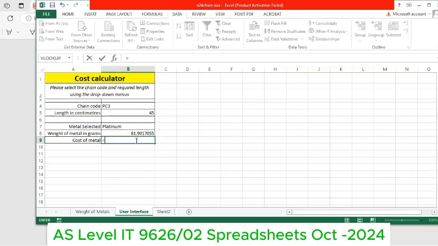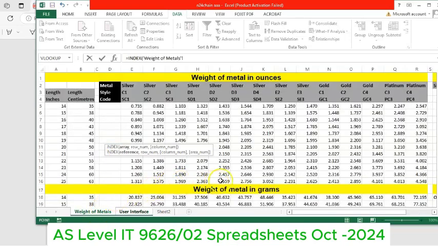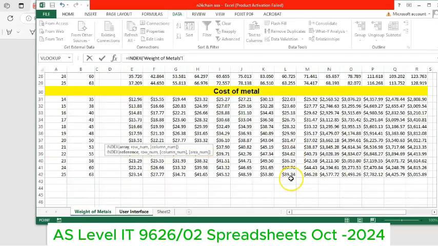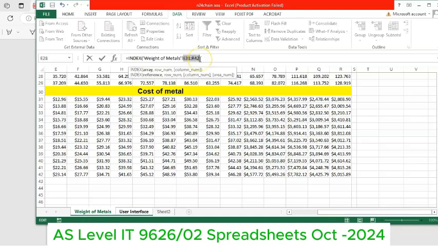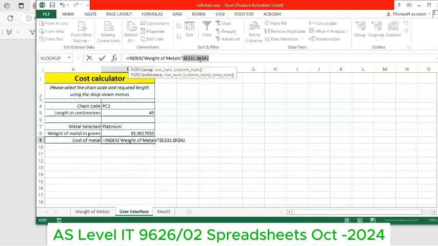So, we're going to say equals to index. Index will ask you, what are you searching for? I'm searching for the cost of metal. So, cost of metal. So these are the costs. So the cost I'm going up to R42. So that's the cost. So I'm just going to lock this range, make it absolute, then comma.